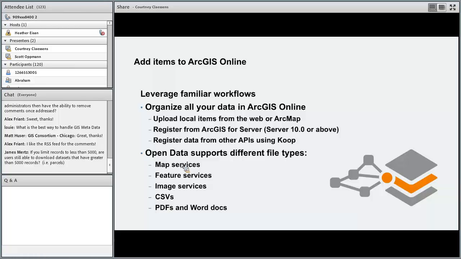Open data supports, as we looked at before, spatial data and non-spatial data. It also supports raster data and aerial imagery. So for the list, we have map services, feature services, image services for that imagery, also the non-spatial data as CSVs. And if you want to add PDFs and Word documents, you can as well. So those we would add through uploading them into ArcGIS Online. And then your users can search for them and they'll show up in the search results and they can download them directly from the browser.